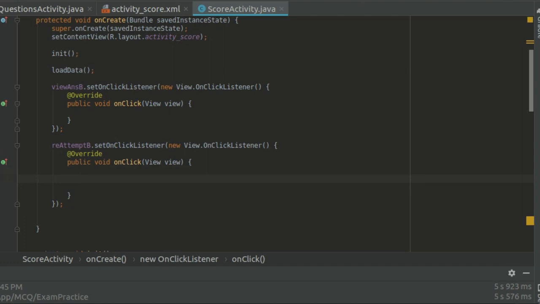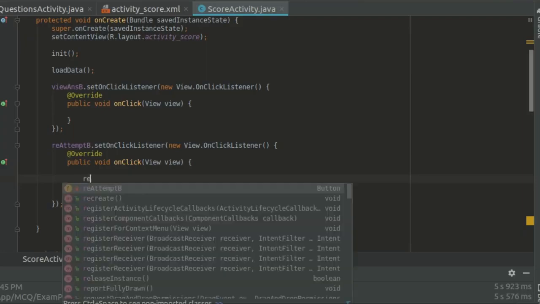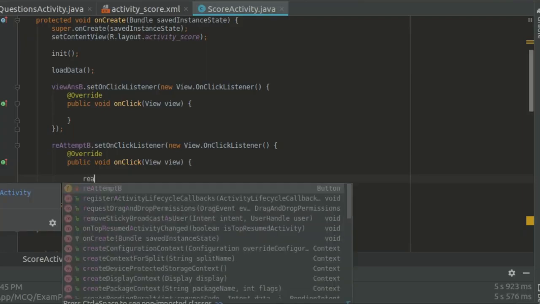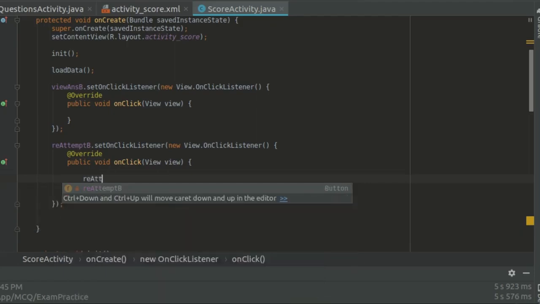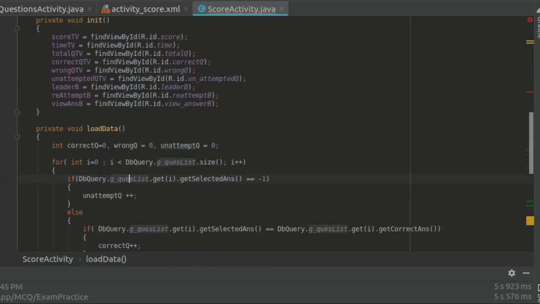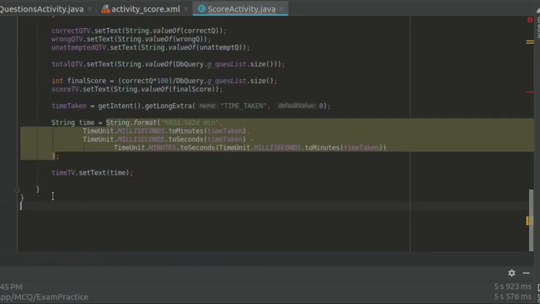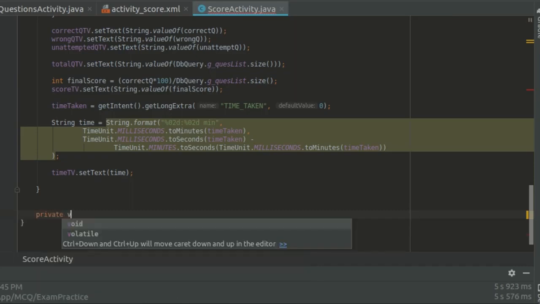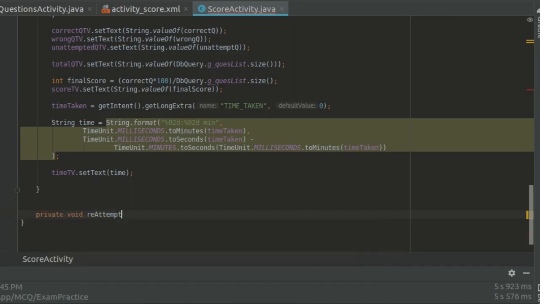go to the start test screen. So here let's create a function, reattempt, and define this function in the last. Here we will define the function reattempt. So private void reattempt.